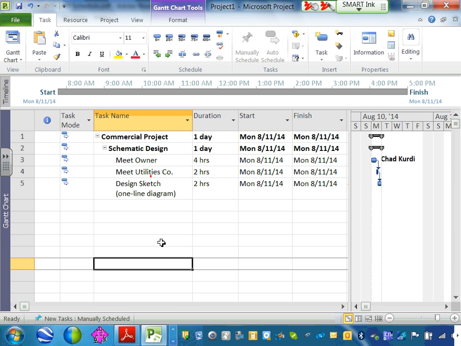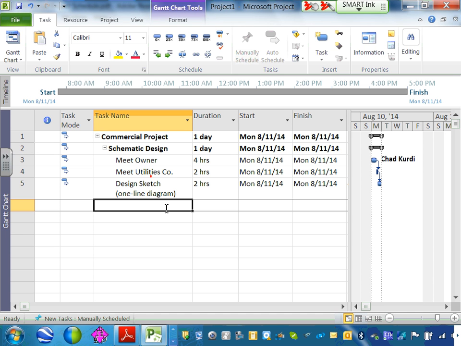Okay. One more thing, guys: deliverable. After every task, I need to put a deliverable. What is the outcome of these tasks? I like to put a deliverable. When you're done with the schematic design, how do you know you're done? I know I'm done if I have a schematic, so my people can start the design development.